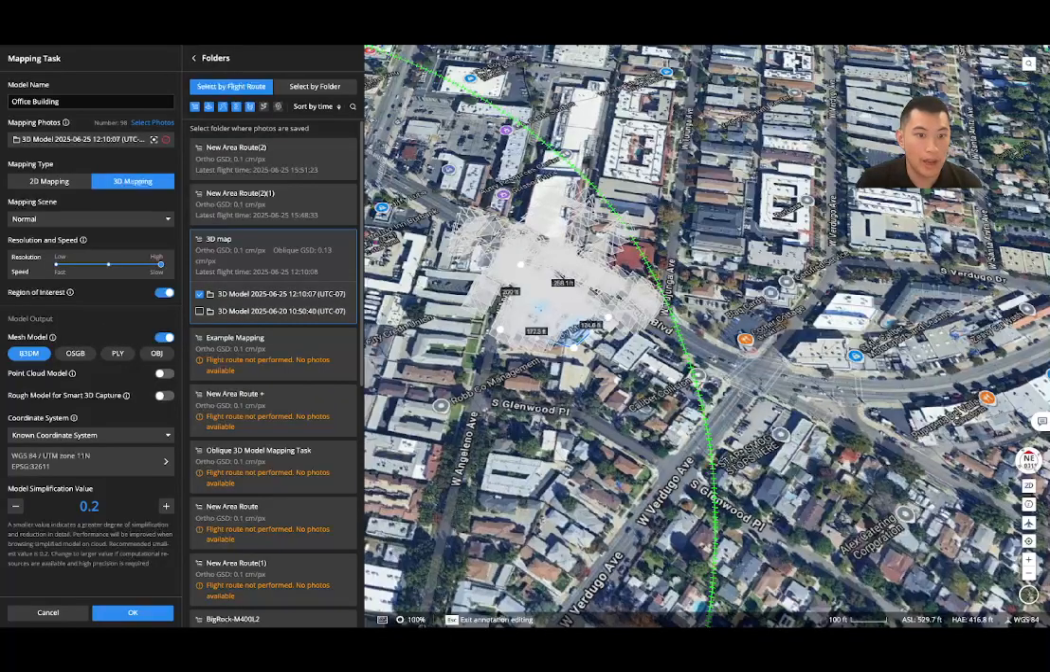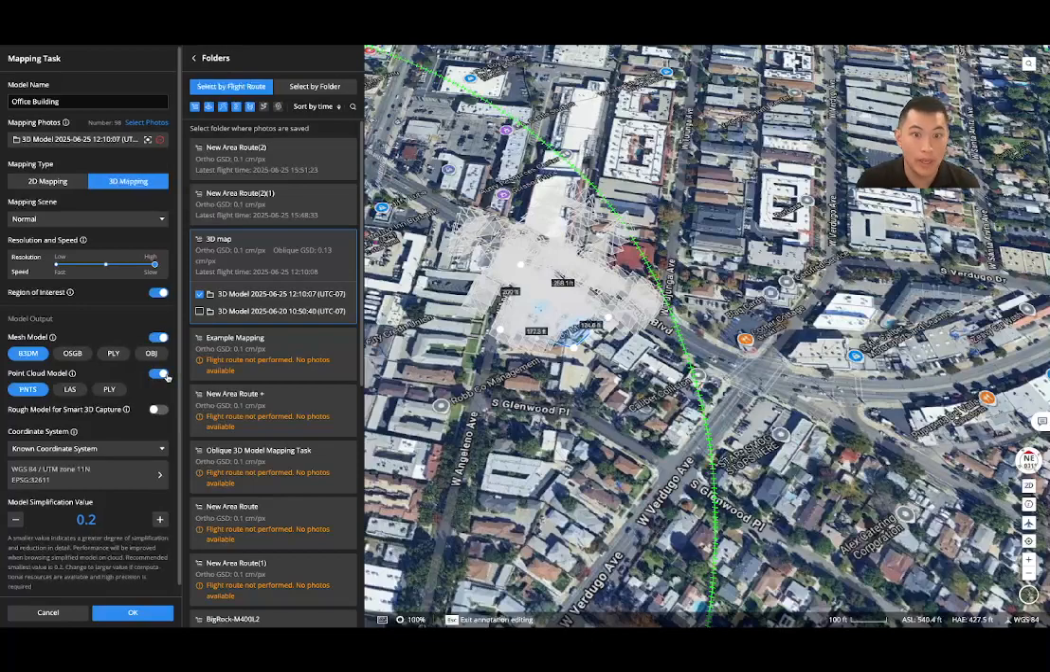Going below, we have a few model outputs that we have options to. So if we select mesh model, we have a few formats. So this will be created to create your basic 3D model used for detailed visuals. You have point cloud model that can provide a point-based representation used for data analysts. And then you can also use rough model for smart 3D capture. This provides a basic model for your initial capture.